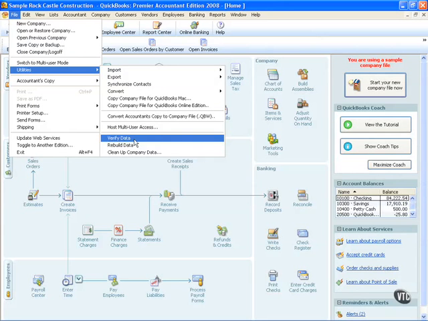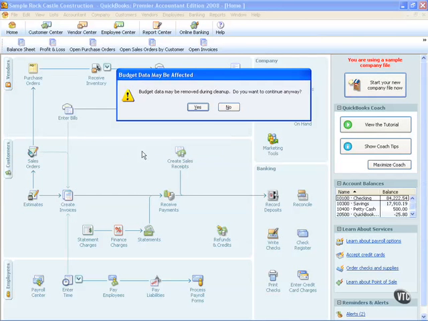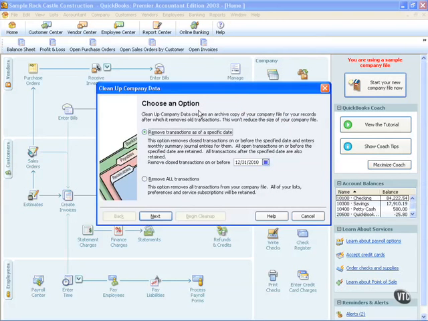Once we have created our backups, perhaps even created a copy of our file, we are now ready to clean it up to condense the size of the file. You will notice that the first thing it tells us is that our budget data may be affected. Please be prepared to re-enter this budget data. Now the budget data is going to be affected for pretty much each solution that you use, so keep a good copy of that separate. We're going to say yes, we do want to continue.